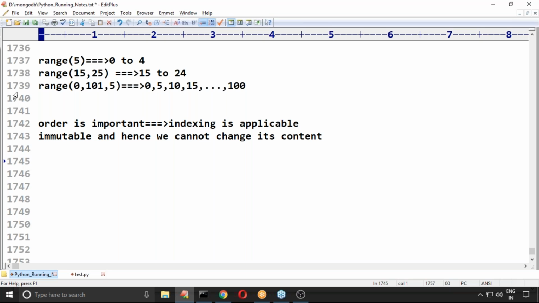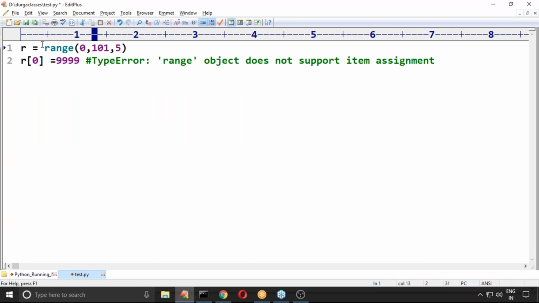Range is the data type. Range is a function. Both the things are applicable. It is not growable. How can you consider it growable? Once the data is fixed, is it possible to add some more things to the existing range object?